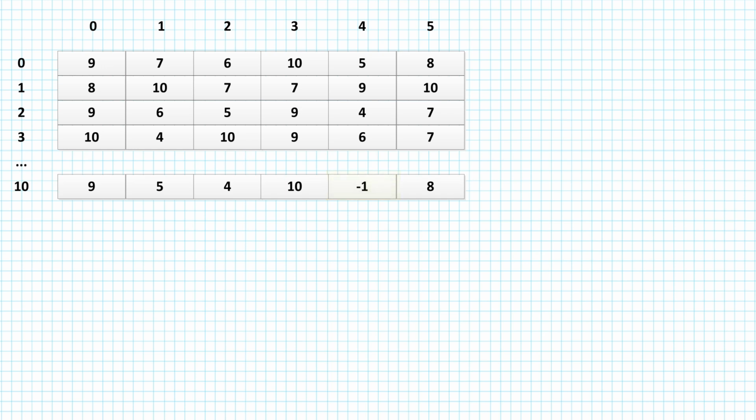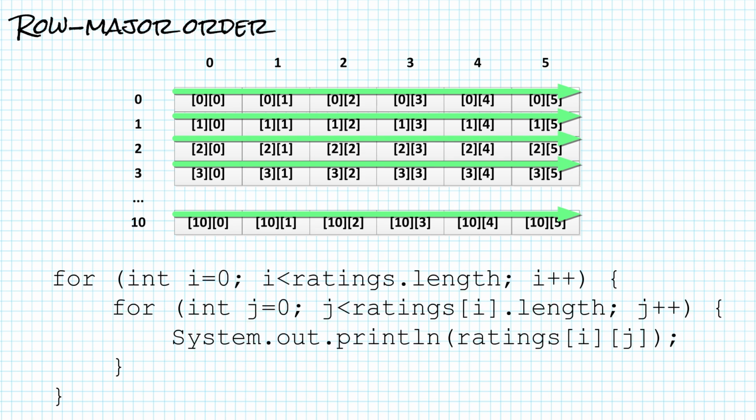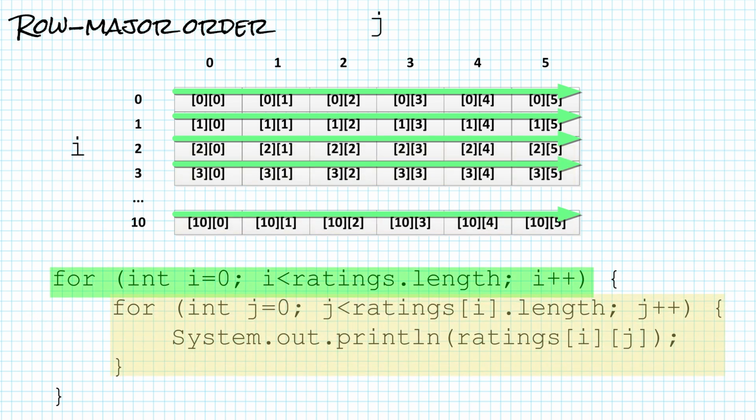When we're looping over every element in a two-dimensional array, we use a nested loop. If we loop in row major order, it means we will start at the first row and visit every element in the row. Then we'll move to the next row and visit every element in the row, etc. When we loop in row major order, our outer loop iterates over the rows, and our inner loop iterates over the elements in a row. Looping that way means we'll be visiting all of the ratings for one movie, then we'll visit all the ratings for the next movie, etc.